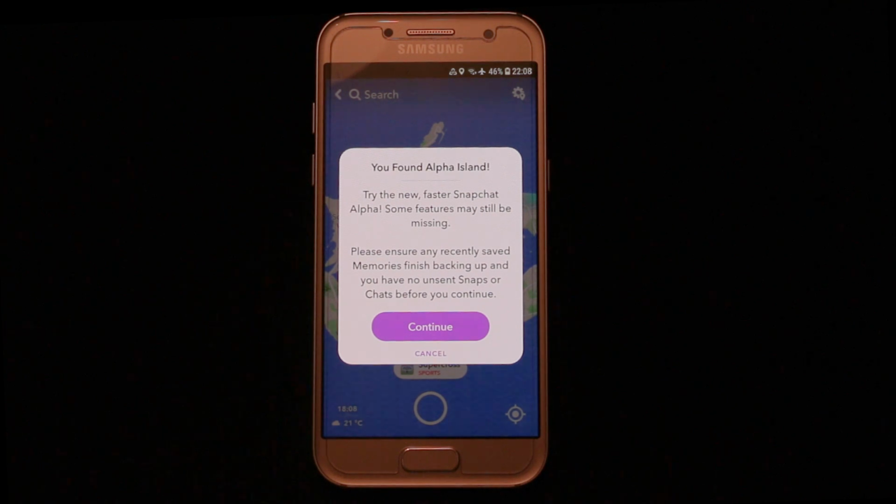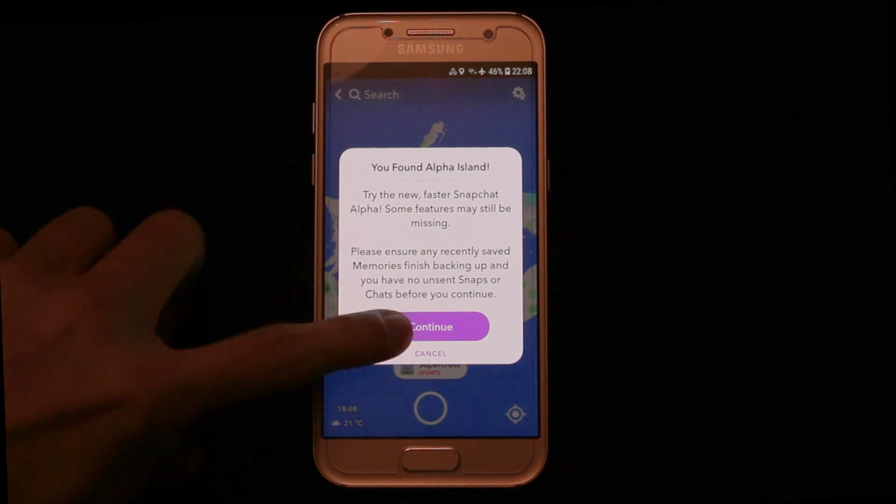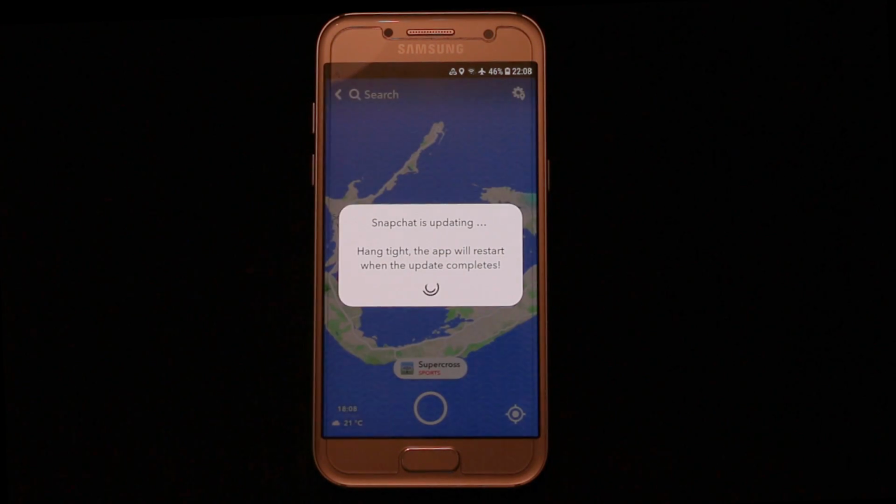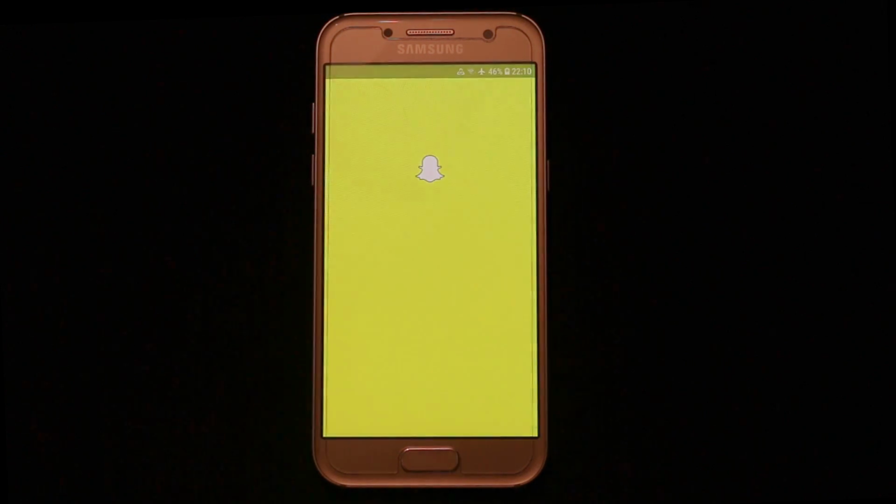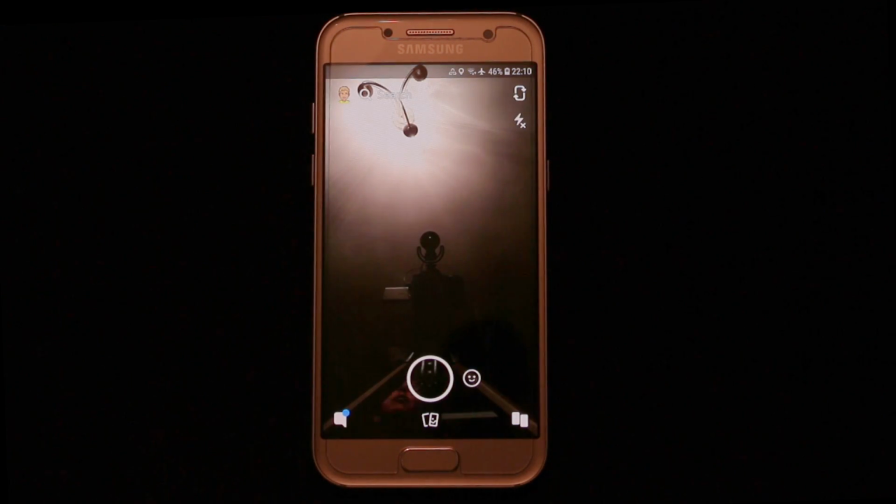And what this is, it's additional features for Android devices to try out. So they are like the new profile screens. There are features missing though, so the disclaimer on screen is actually saying, if you agree to come here onto our Snapchat Alpha, don't expect the normal Snapchat experience. So we are going to continue this, and it's now going to update the Snapchat app to the new Alpha version. And as you can see, the Snapchat app has now just rebooted into the new Snapchat Alpha version.